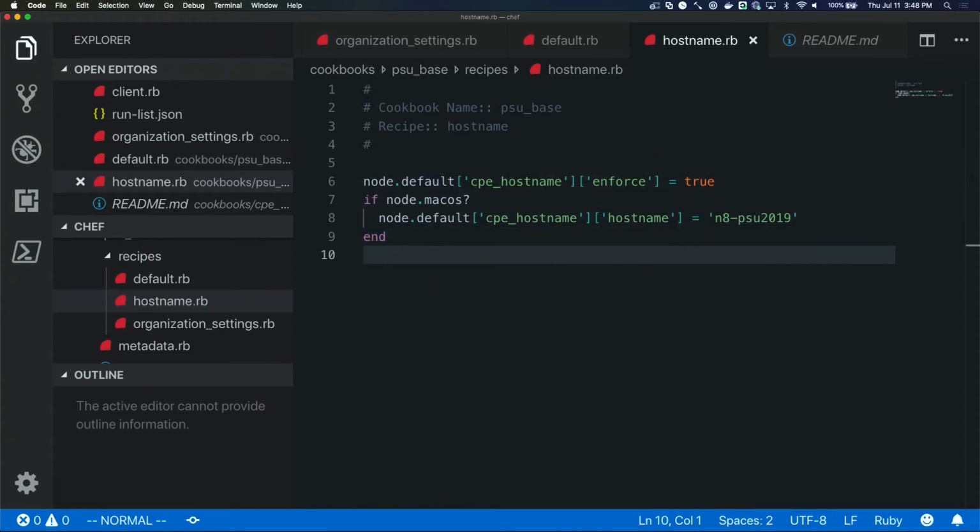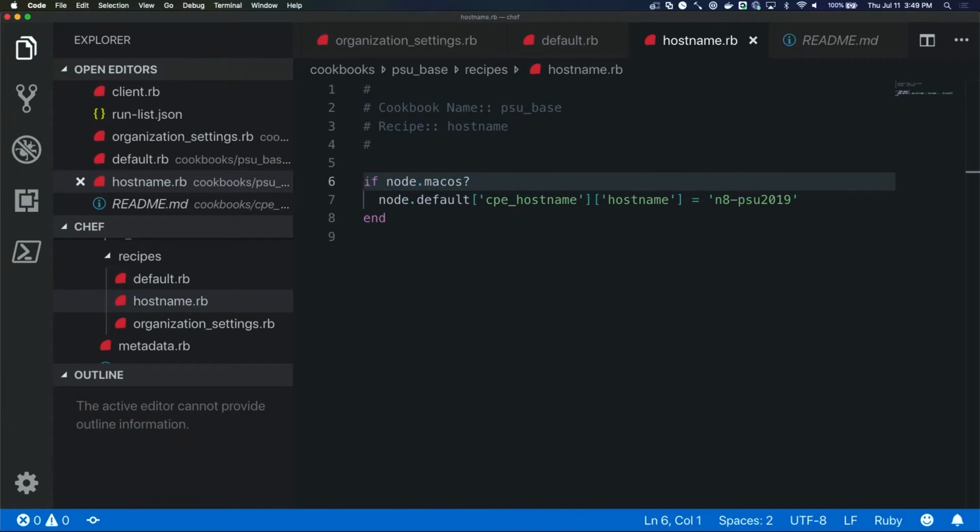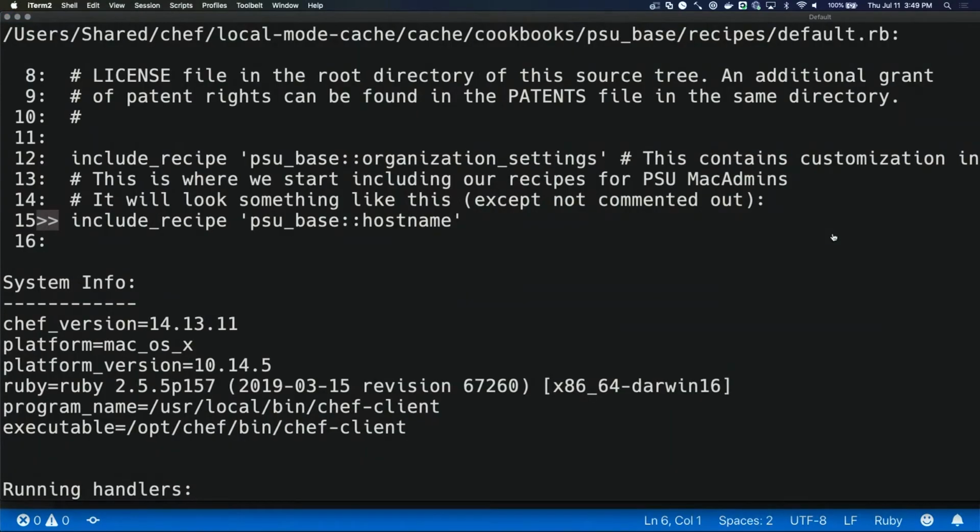And what this will do then is, it will set my host name to this, but only if enforce is true. So it's important you have the enforce true. In fact, I can show you that because this is probably one of the more confusing bits. I'm going to delete that line. I just want to set the host name, because that's all I care about. I'm just setting the host name.